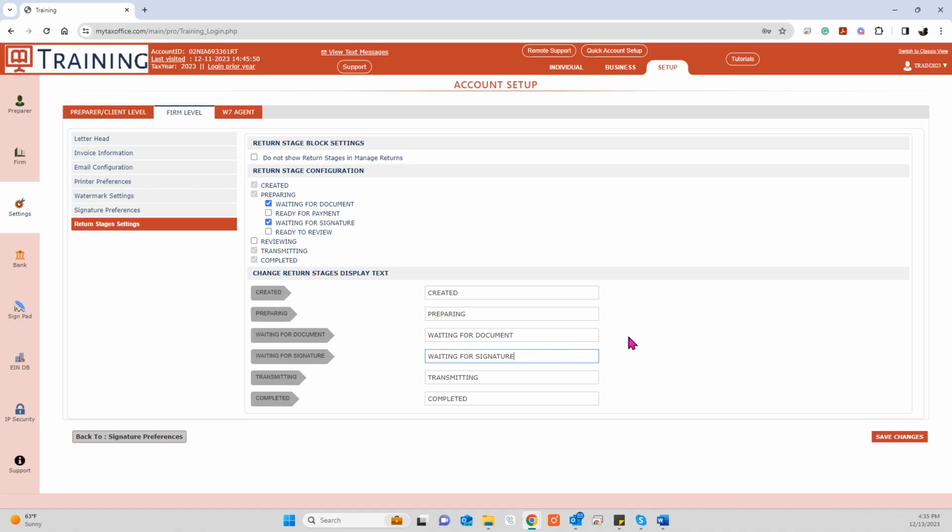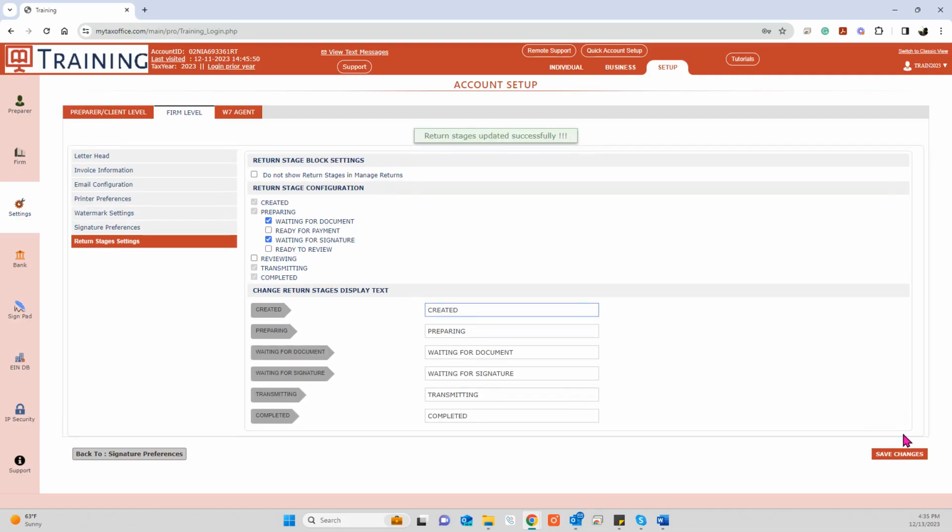Waiting for signature, if it's been more than 24 hours, I know I have to resend that signature request to them. Go ahead and remember to click Save Changes. It is important. From the left, let's select Signature Pad.